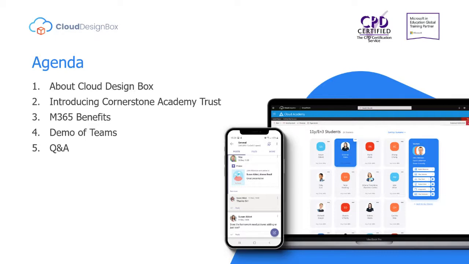So just a quick overview of the agenda today. We're going to tell you a bit about Cloud Design Box and what we do. We're then going to introduce our guests from Cornerstone Academy Trust. We're going to look at some of the benefits and some demos of the great things they've been doing there to influence teacher learning using Microsoft 365. If we have time, we might do another demo of Teams and we'll have some questions and answers at the end. There is a question and answers box at the top right. If you want to ask any questions throughout, please feel free to type them into the box, and we'll ask them either during the session or we'll come to them at the end.